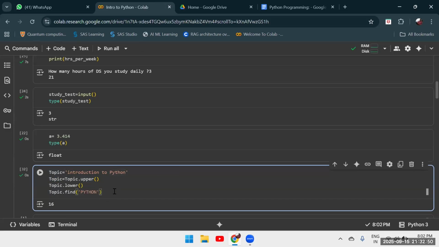Now let's run it this way. You see, it is giving me the character at which this particular keyword Python starts. So it is 1, 2, 3, 4, 5, 6, 7, 8, 9, 10, 11, 12, 13, 14, 15, 16. So it is starting at the 16th character. Hence it is displaying the 16th position, where this particular Python string is available, right?